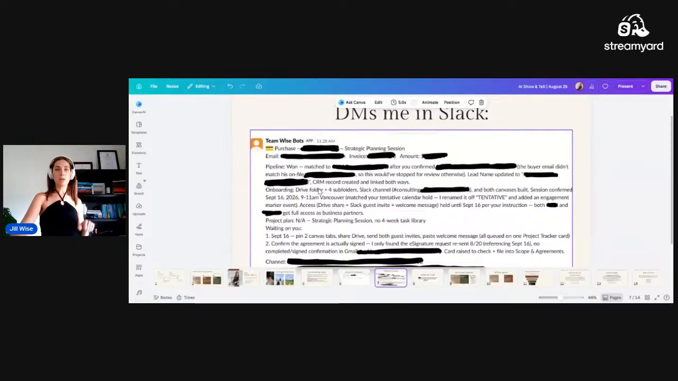Onboarding, it created the drive folder, the subfolders, the Slack channel, both the canvases in there, because I have one canvas that's the main home base and another canvas that's their specific links. It confirmed the meeting event. So I had put a tentative event into my calendar just to block off the day when I was talking to this lead. And it confirmed that, changed the name to be correct, sent the invite to the client. Fantastic.